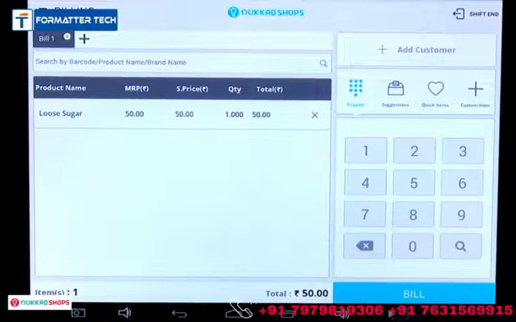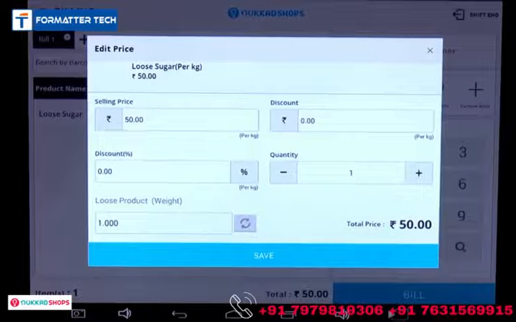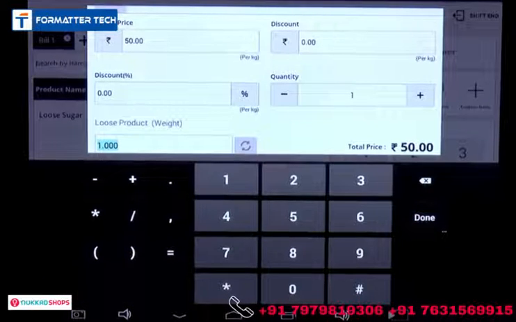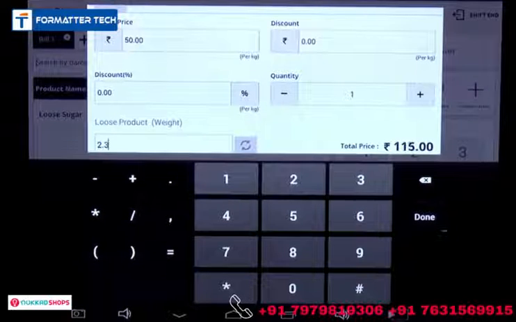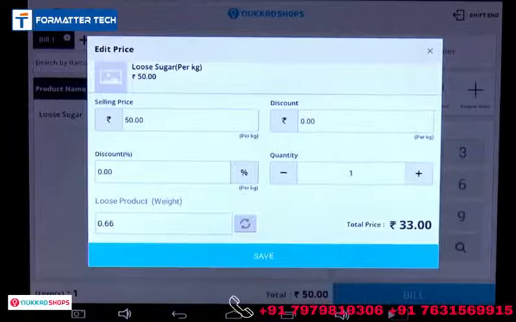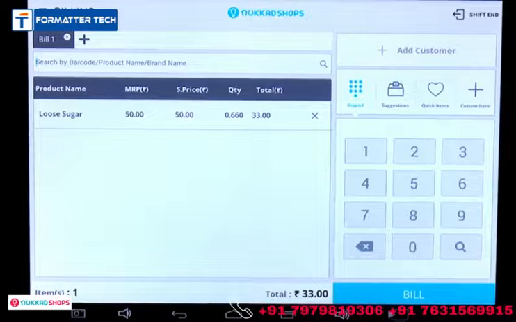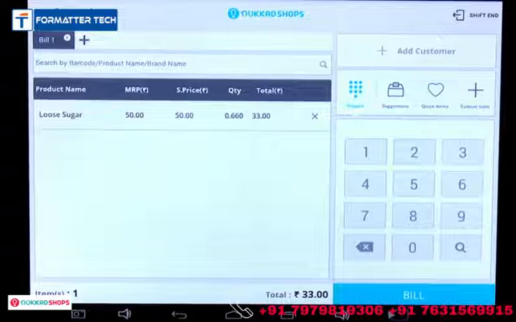I'm adding loose sugar to the billing screen. Now when I click on this, I can give the variable weight to this. Per se, customer has chosen 2.33 grams. So now the total is 116 rupees. Let's change it to 0.66 grams and see. So the total is 33 rupees here. So this is how we select the variable weights here and save the item. So here we can see loose sugar, MRP 50 rupees, 66 quantity, 33 rupees.